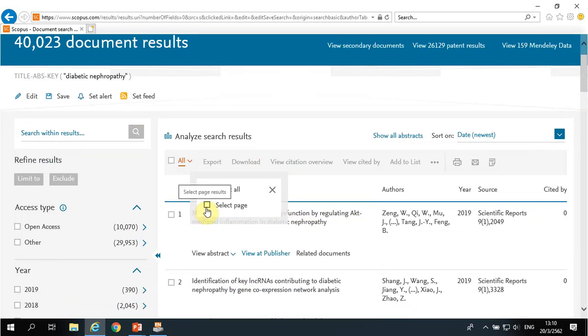Scopus has some limit when you want to export. You cannot export more than about 1,000 results, so you have to be careful when you search with Scopus. If you have more than 1,000 results, you may need to manually select by year and export year by year if you want to export more than 1,000 items.